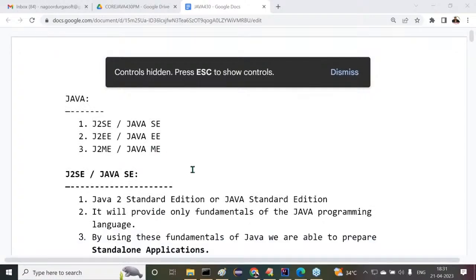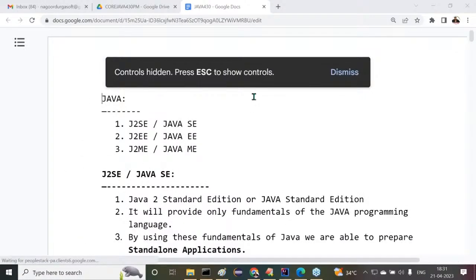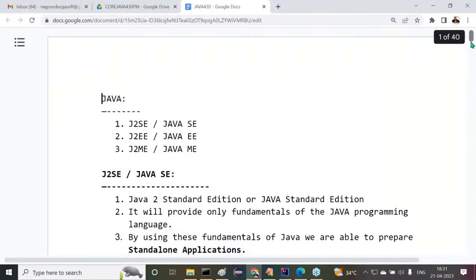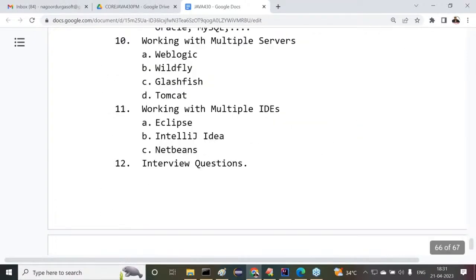Of course, I've already created the document here. Whatever content I discuss today, I'll share this document with you, but not immediately. I need to take one more class, and in that class I'm going to share all the resources and everything I want to provide. But before that, let us have some clarity.